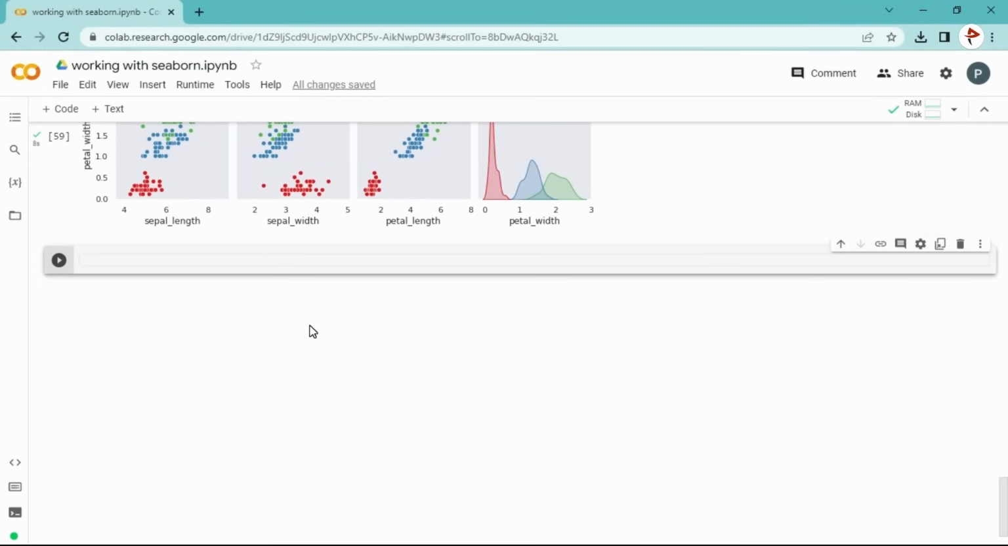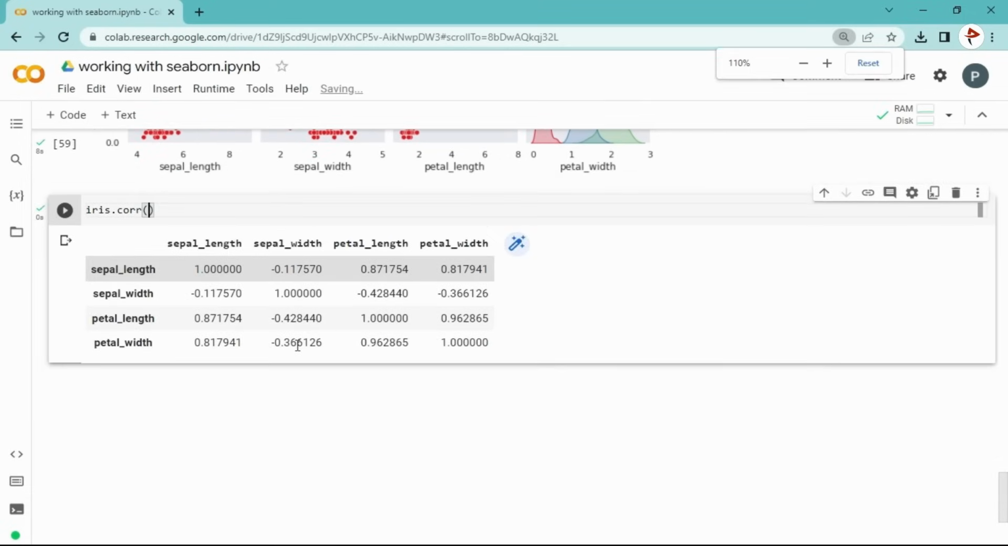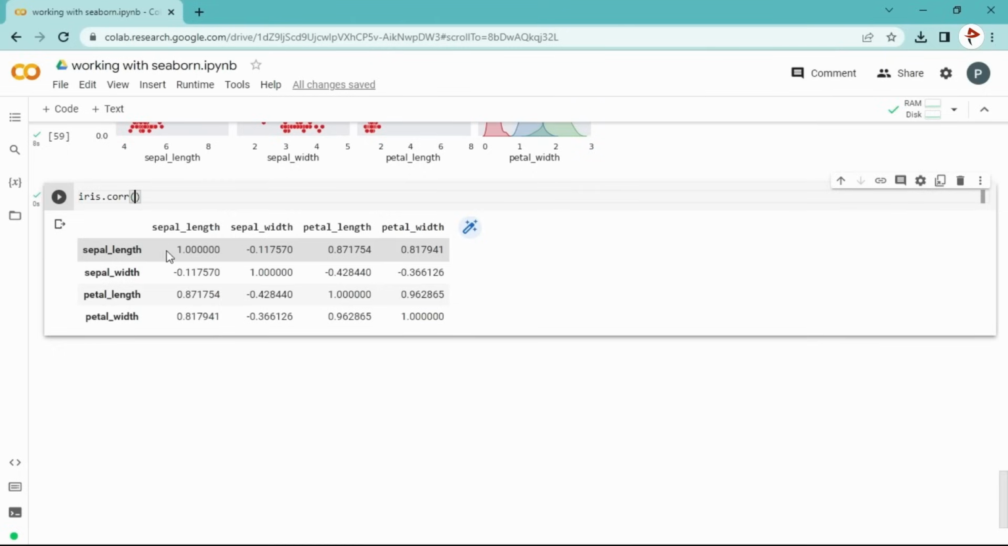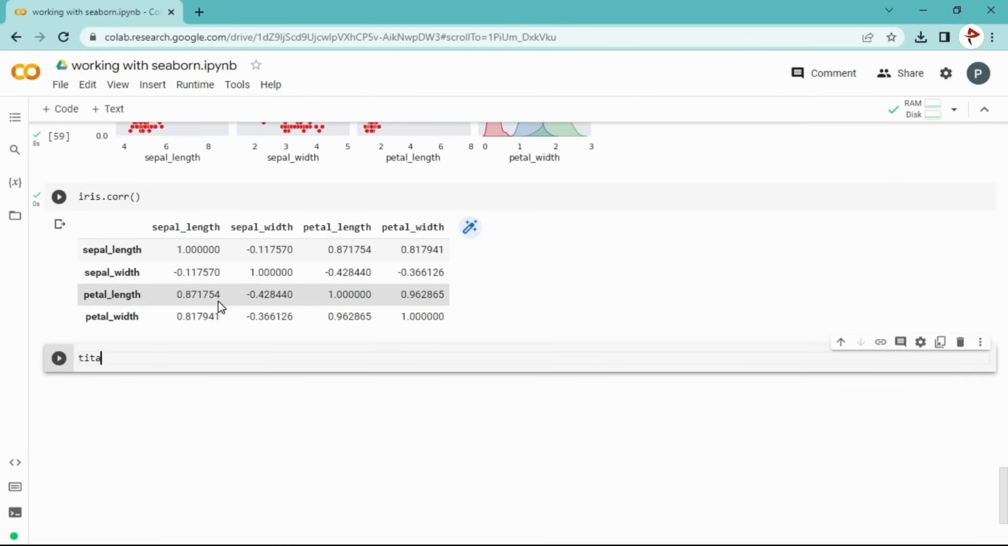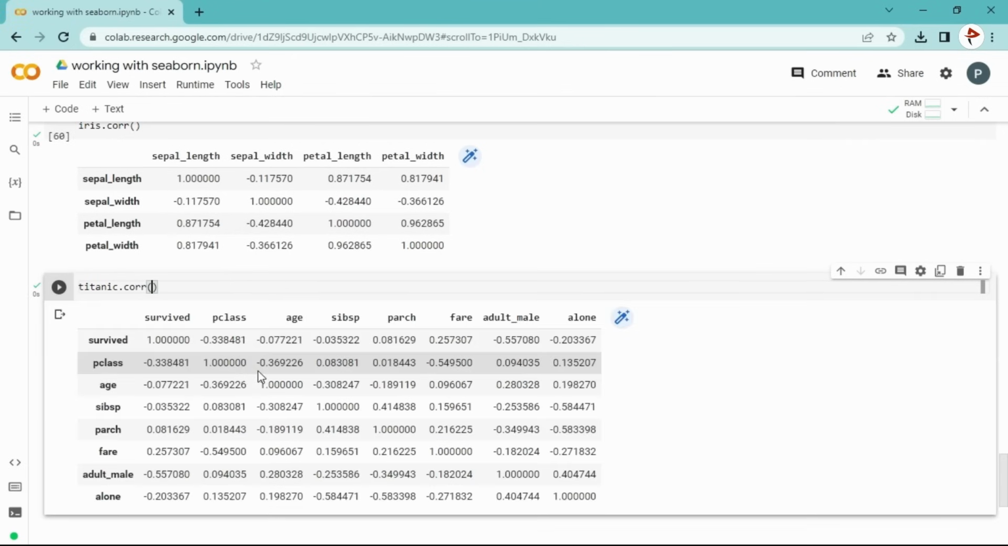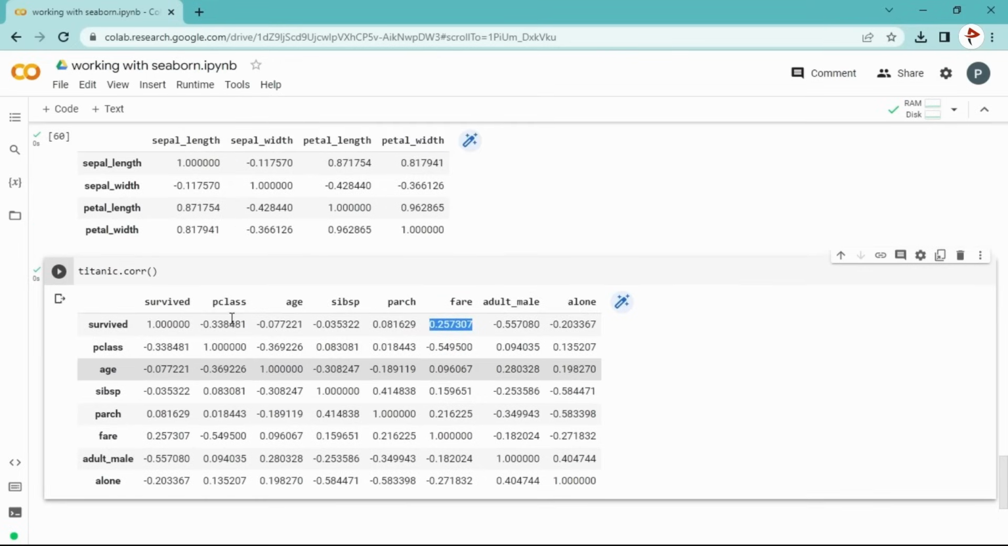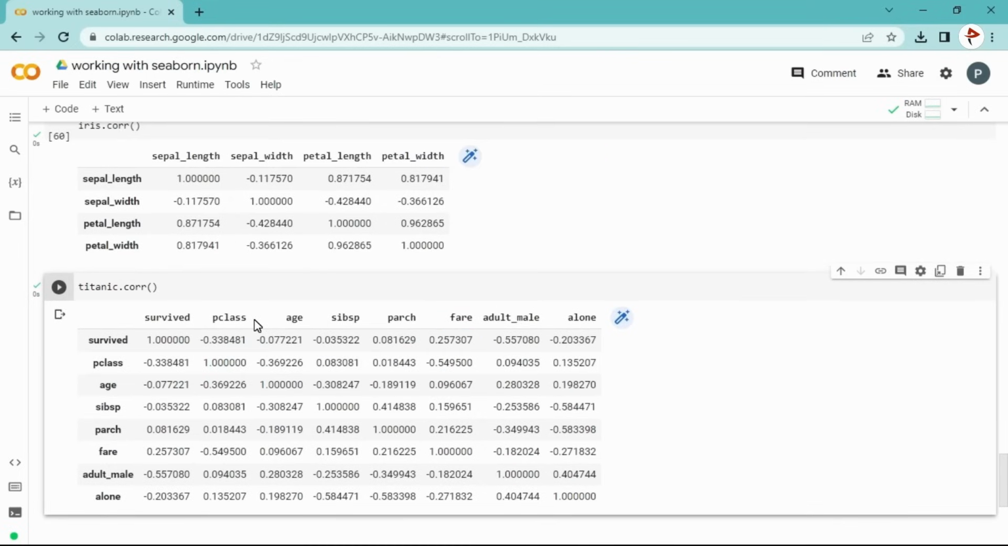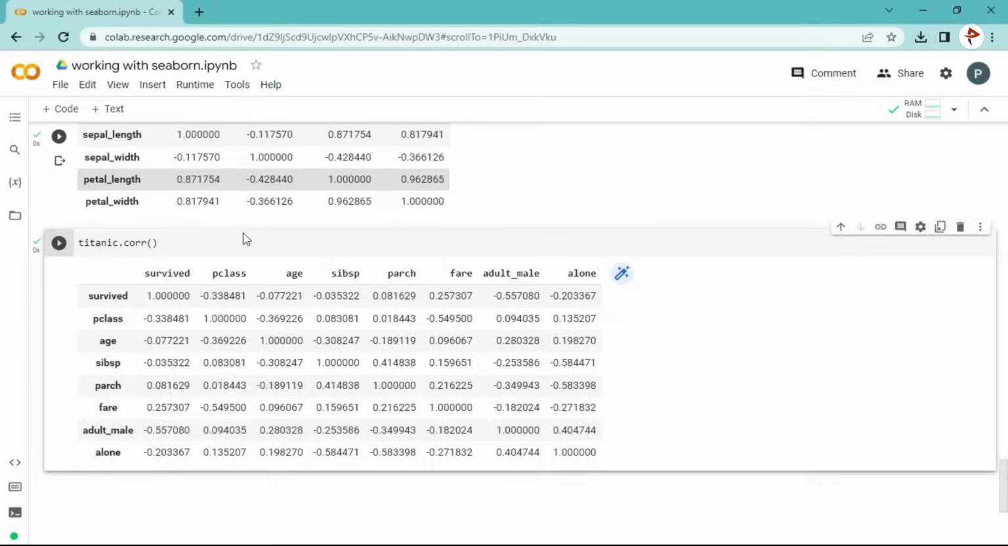So for this we will use the iris. iris.corr. Let me run this. So this is the correlation 4 cross 4. We got how this column is related with this column. What is the correlation difference between them, right? You can also go for titanic.corr. How each column is related with the other column, what is the correlation, whether it is a positive correlation or negative correlation, that's what this correlation means. We can get that.